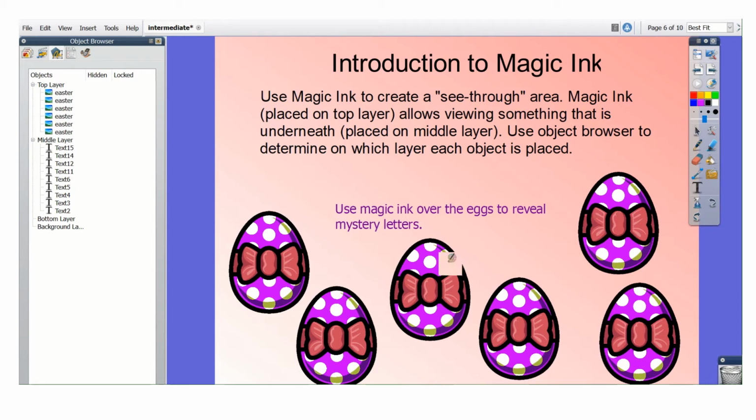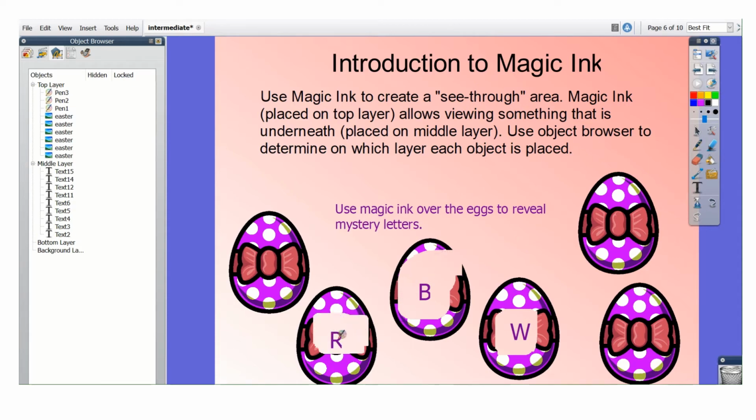So here I've got my Magic Ink. Oh, look at that. I can scratch them off like a lottery ticket. So very interesting activity for your students. So what could you do with this? Well, certainly the students will have fun scratching these.